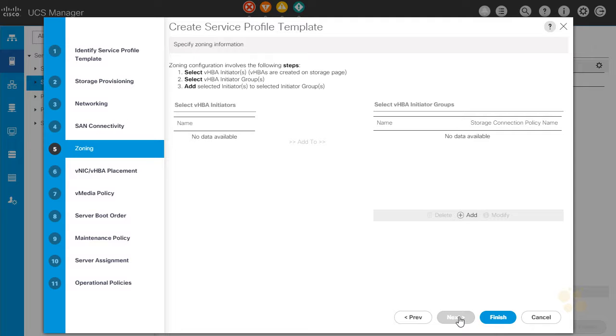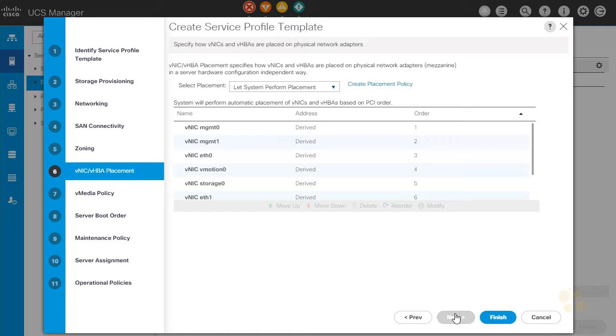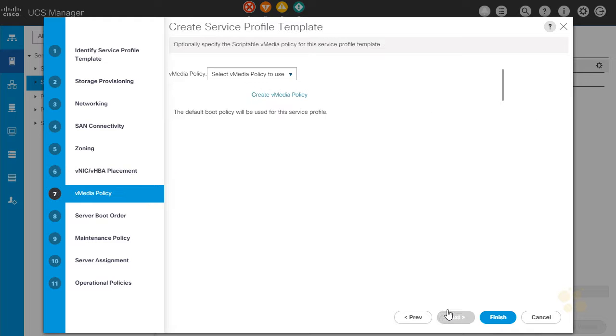Zoning would be if we had a Fibre Channel storage array directly attached to the fabric interconnects. Again, in our case, we don't have this, so we'll just say Next. Now, vNIC and vHBA placement, usually we're going to leave this alone and say let the system perform the placement. This is the order in which the vNICs and vHBAs are added to the bus. So we don't need to worry too much about that unless we have a very specific reason. But if we do have that reason, here's where we'd want to come and create a placement policy. In our case, we'll say Next again.